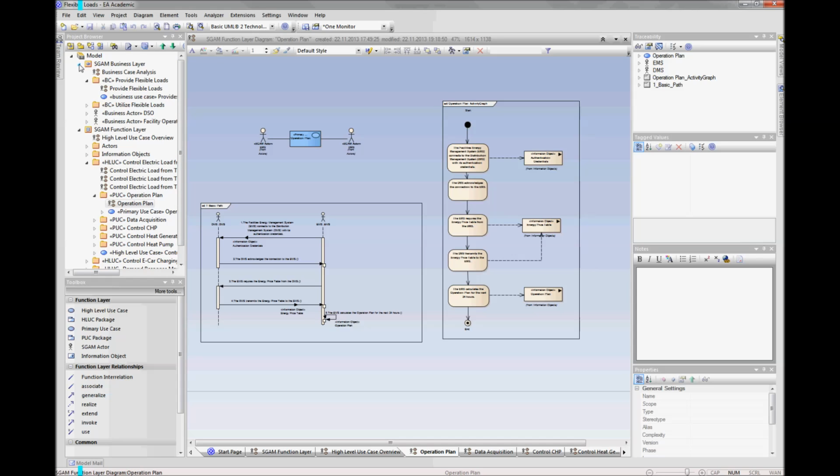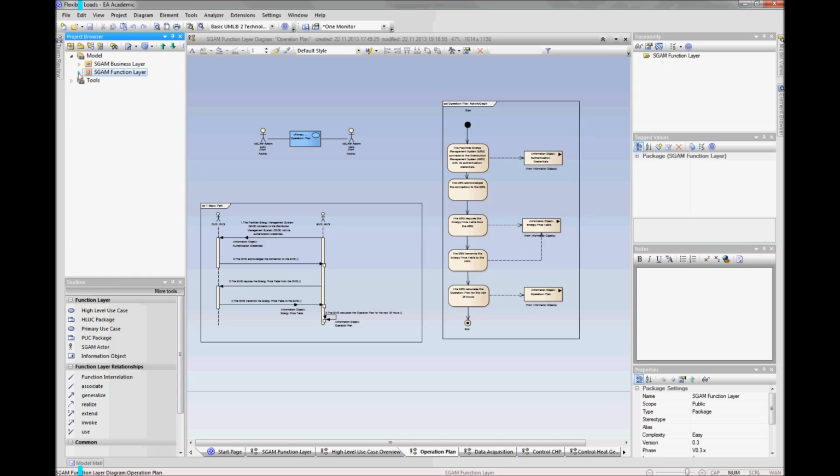Okay, and that's the system analysis phase. And what we do next is we make the model transformation from the functionality to the technology. So we want to map these logical actors from the functional analysis to physical actors in the component layer.